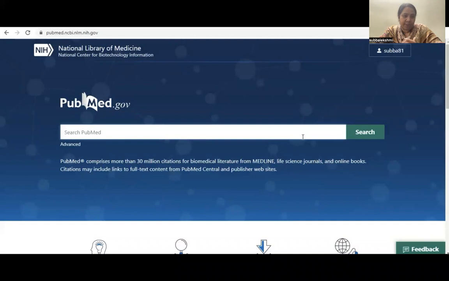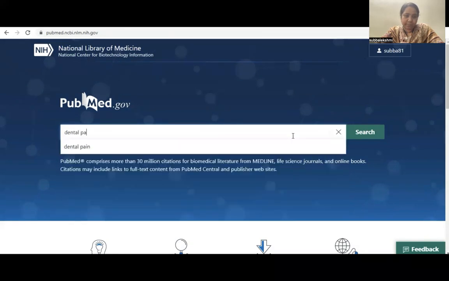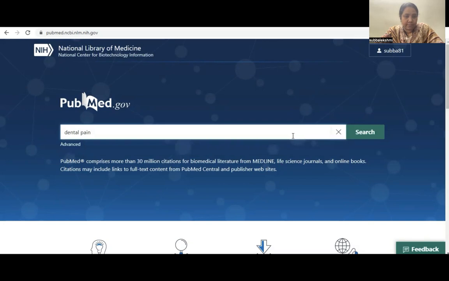Once we enter the PubMed website, we can start with searching. Let's continue with searching for the same keywords that we've already decided upon. So we will start with dental pain, and the other keyword that we had was children. So we put dental pain and children and we will give it a search.